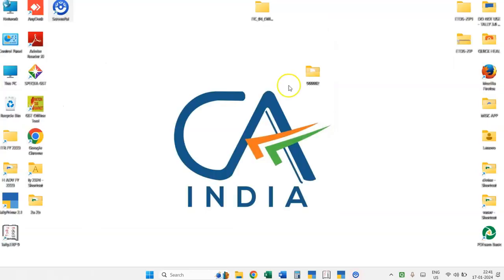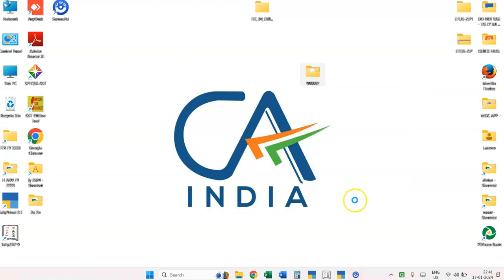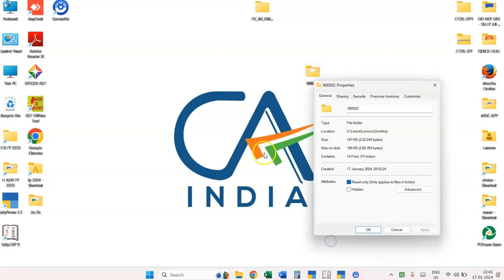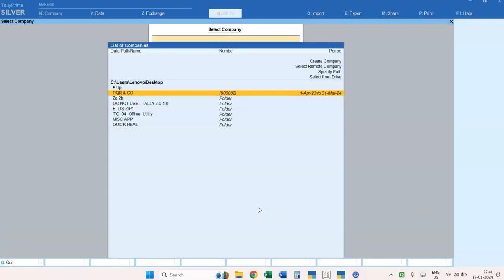So I have the one company data on my desktop. So I will copy down the path of this company. So I just open here the property. I will copy down the path of this company data and I just press Ctrl plus V here and press enter here.